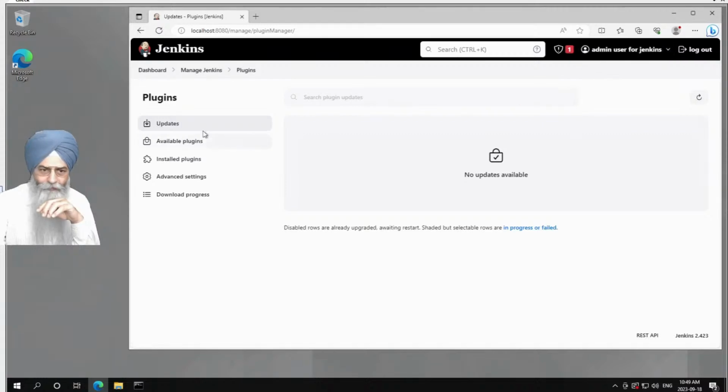We are using the admin user for Jenkins, the same user ID that we created. So this is all about the installation, and installation is successful. We will go with setting up a few things later on for next steps, creating some demo pipelines, or maybe jobs, or whatever.